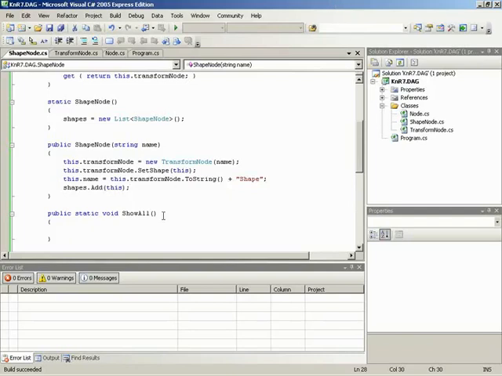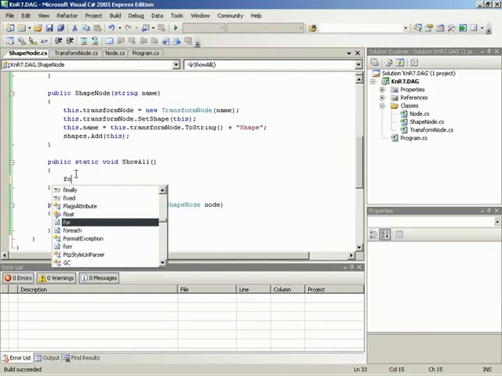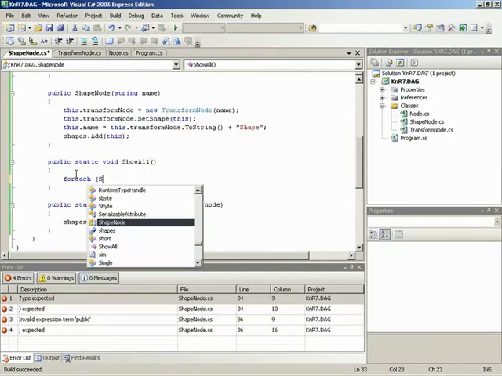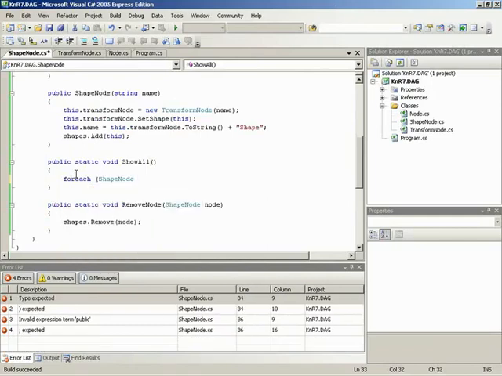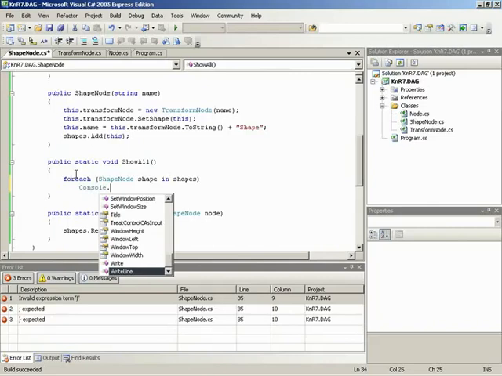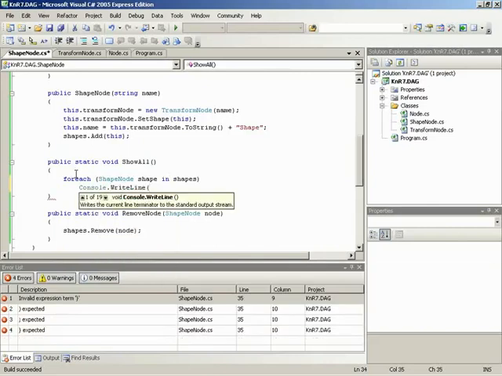Okay, so let's jump into the ShowAll method where we need to loop through all shape nodes. So let's begin a for each loop. We'll loop through for each shape node, shape in shapes. And for each of those, we just need to write out a line to the console. So I'll grab our console, write line. Let's write out the name of the shape and then followed by its associated transform node.